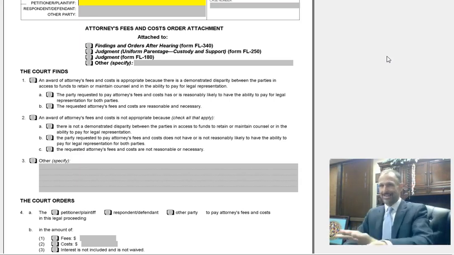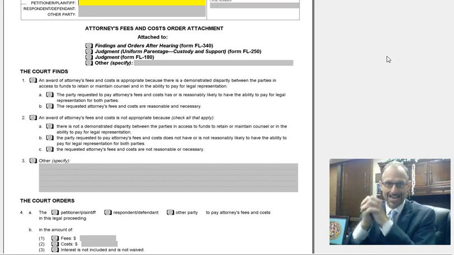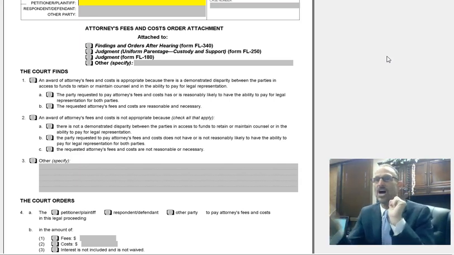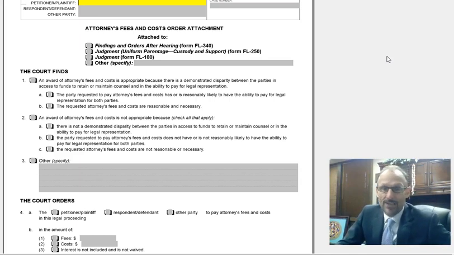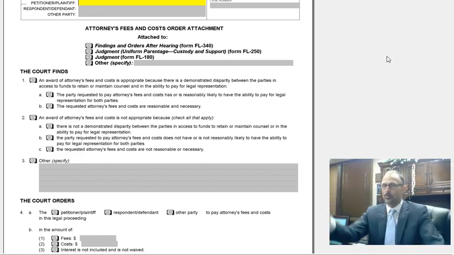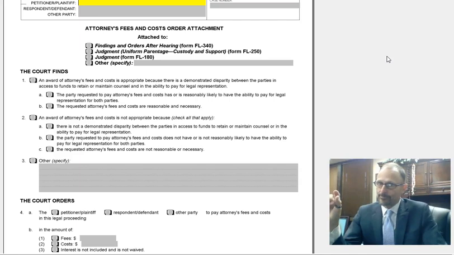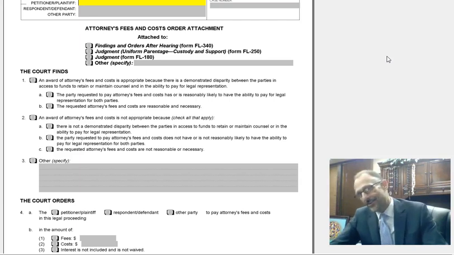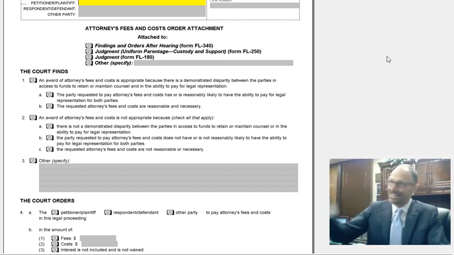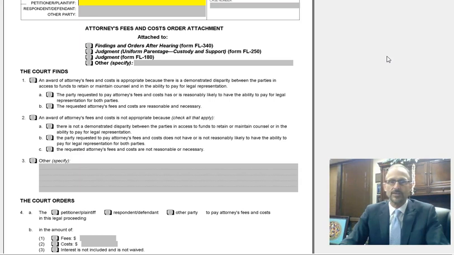I am providing this video to help you understand the attorney's fees and costs order attachment. This is the FL 346. Let me explain this form. This is the form that a judge is going to sign after you have requested attorney's fees and the judge has ordered the attorney's fees. This is the order for attorney's fees.